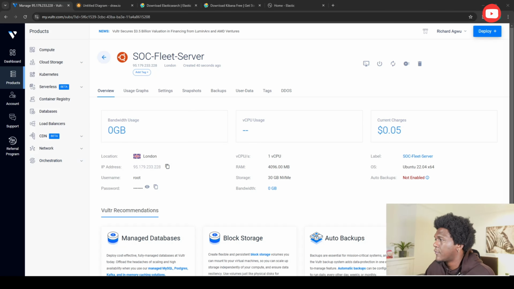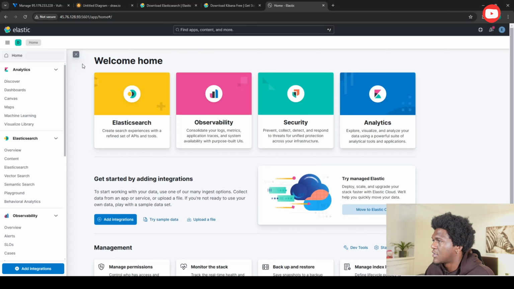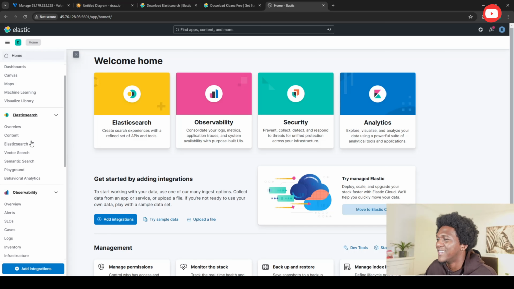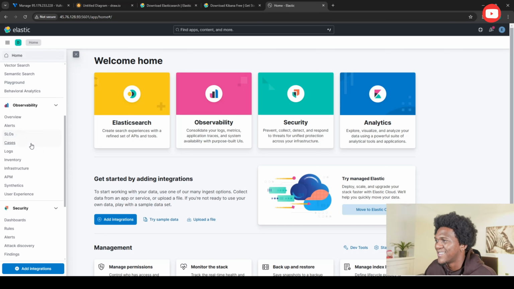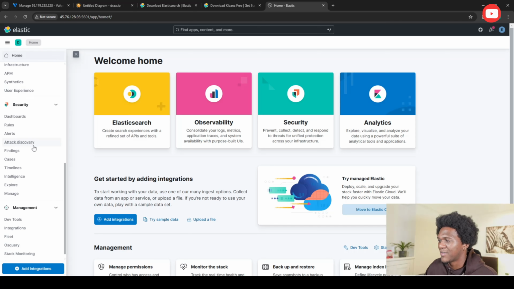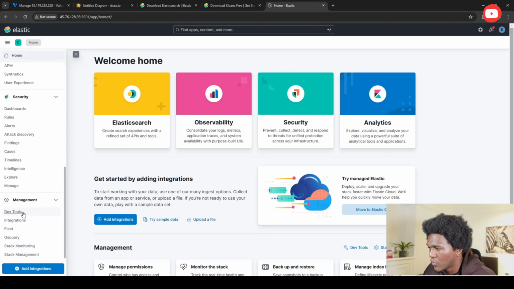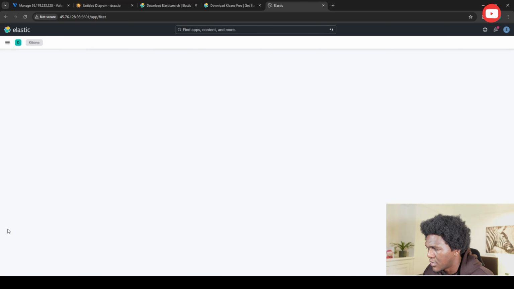So now the fleet server has been deployed, and so we're gonna go over to the Elasticsearch, and we're gonna click on the hamburger. I call it the hamburger icon. I don't know, reminds me of like a hamburger. We're gonna scroll down all the way to management, and I think we're gonna go to fleets. Management, fleets, yeah.